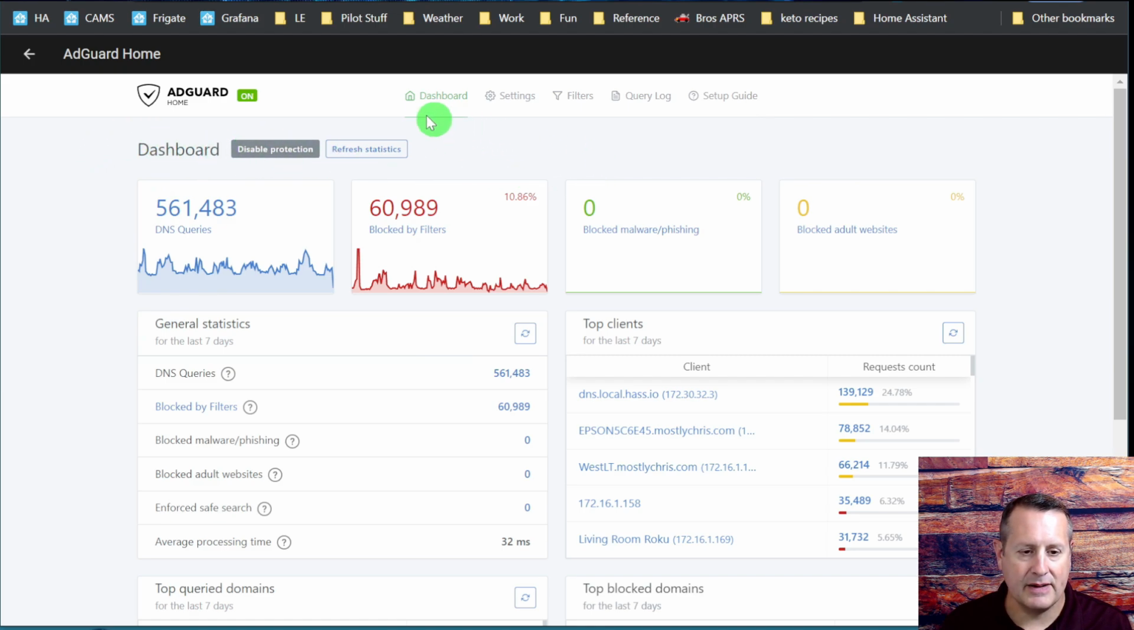Now, right off the bat, you can see that you can turn off protection, which means you can disable the blocking part of it if you need to turn that off for some reason. So general statistics for the last 7 days. I've had 561,483 queries. 60,000 of them have been blocked, or 61,000. That's almost an 11% block rate for just queries. No blocked malware, phishing, and no blocked adult websites. I may not even have this turned on.